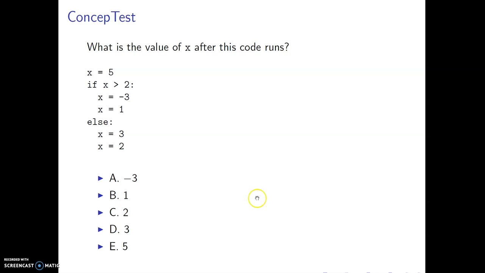Okay, so if X is 5, then clearly X is bigger than 2. So we're going to move into this sequence of statements. It's going to run through the entire sequence of statements. First it'll assign a value of -3 to X, and then it'll assign a value of 1. So we'll get back 1. It will not go to this other sequence of statements because of the fact that X is bigger than 2.